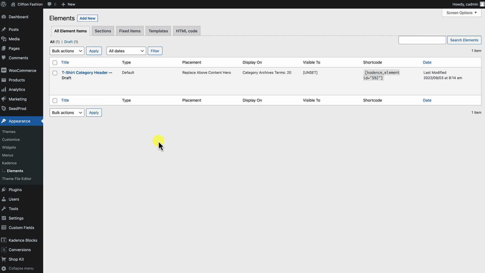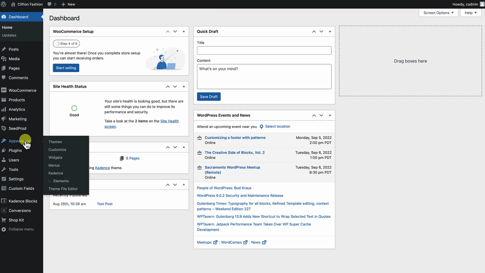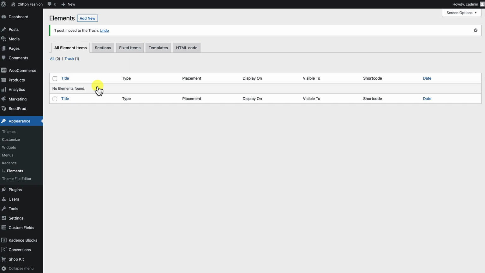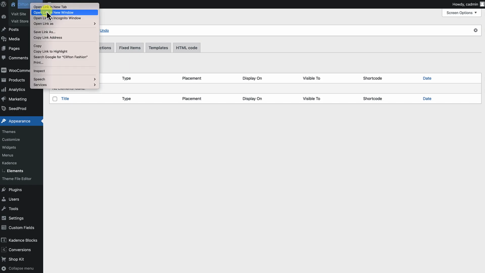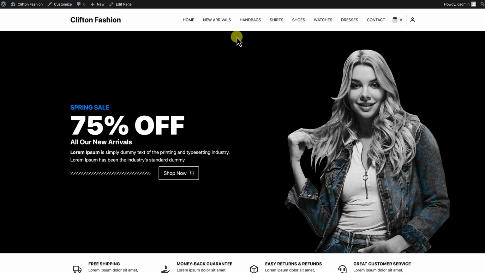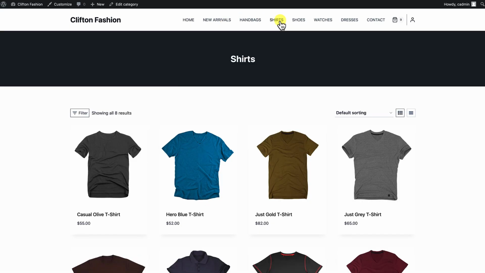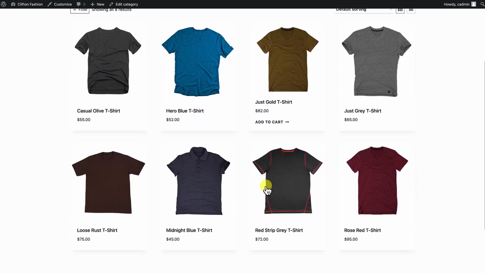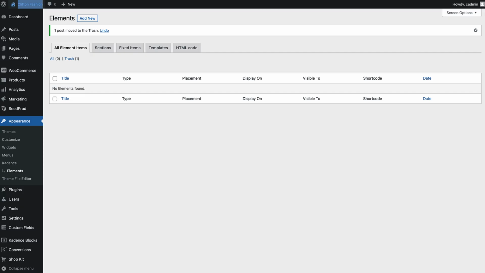So once you have the Kadence Pro Theme add-on installed, just go to the dashboard and then go to Appearance, Kadence, click on Elements, and it'll bring you right here. You can see the one that we created here before. We're going to go ahead and trash that. Okay, and then let's go ahead and open this in a new tab. What we want to do is make sure that our shirts have reverted back to just a traditional layout, right? So you can see that this layout is completely different now. Okay, so we're going to go back. And again, it's under Appearance, Kadence, Elements.